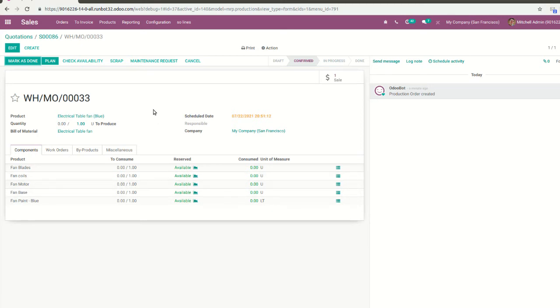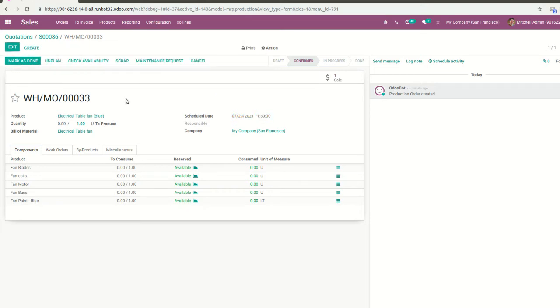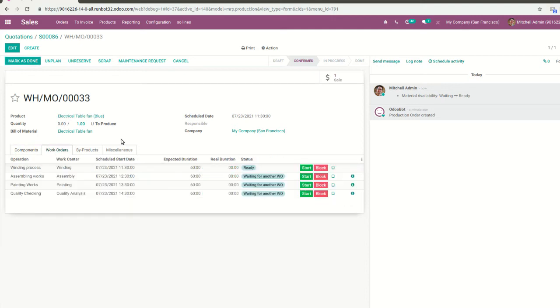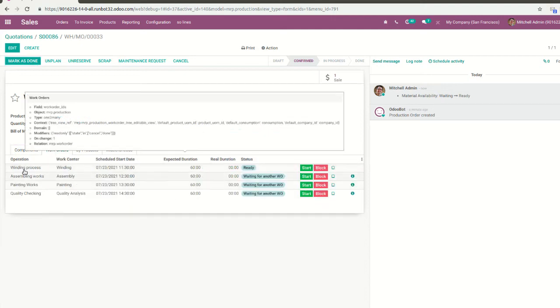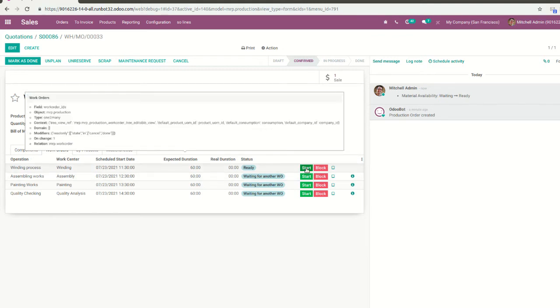Okay, I just click the plan. Start with plan and then click check availability. So the manufacturing order is confirmed now. You see the work orders. Next thing is to start with the work orders. So first thing is the winding process. Winding process, I need to start the winding process.